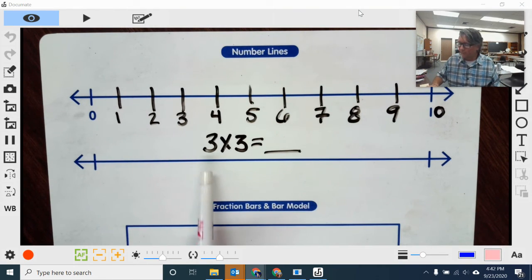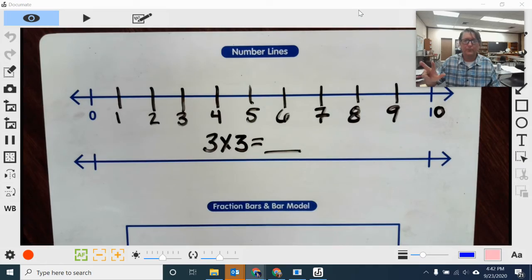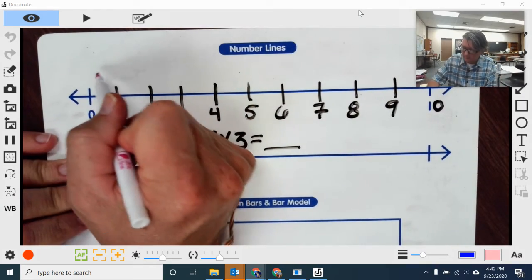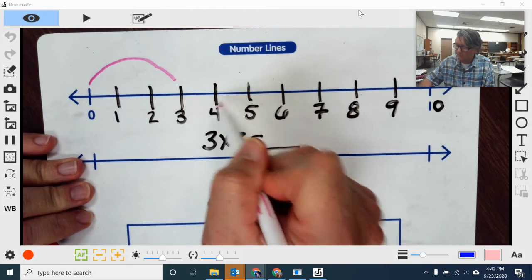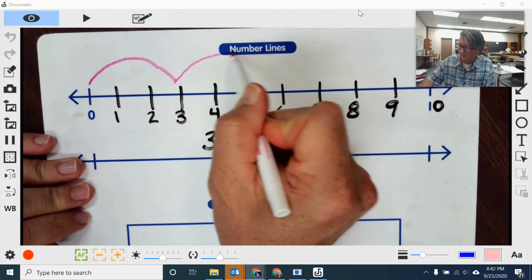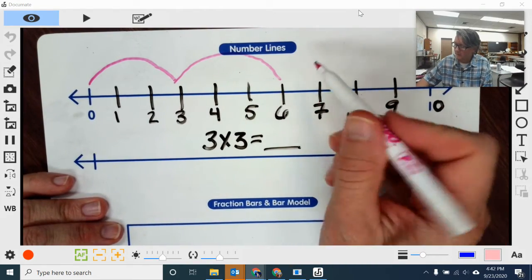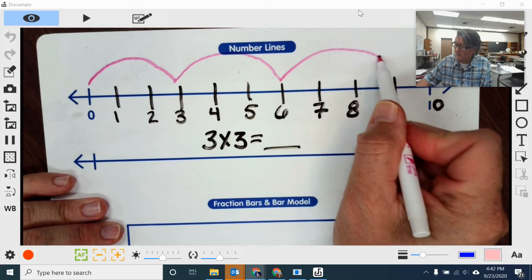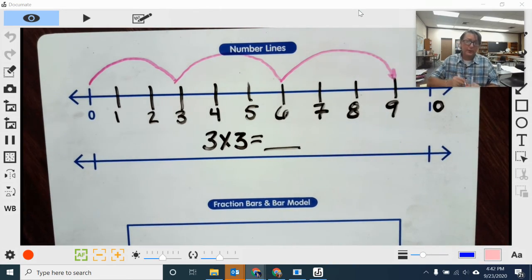So we are looking for 3 groups. So we're going to be making 3 jumps, and each jump is going to have 3 number spaces in it. So our first jump is going to go from 0 to 3. We're going to count 3 more. 1, 2, 3. Next is 6. And 1 more. 1, 2, 3. All the way to 9.